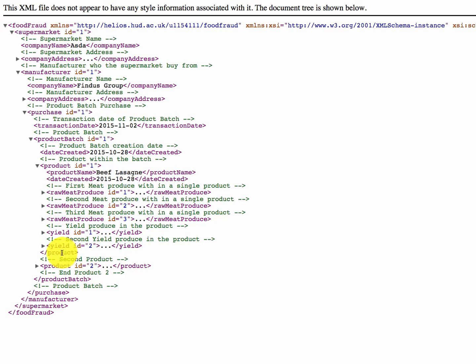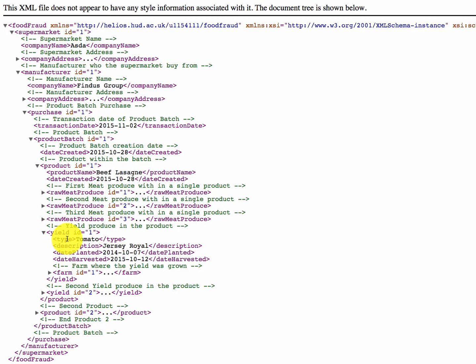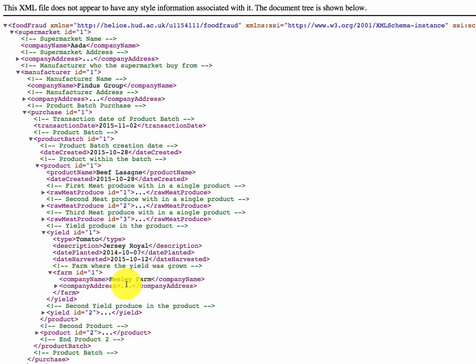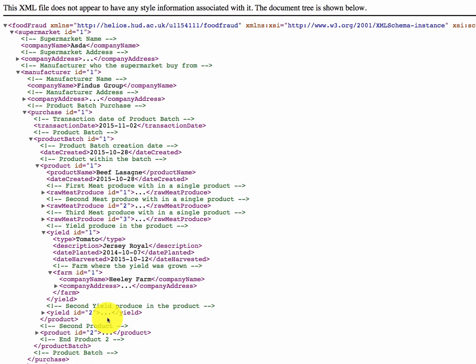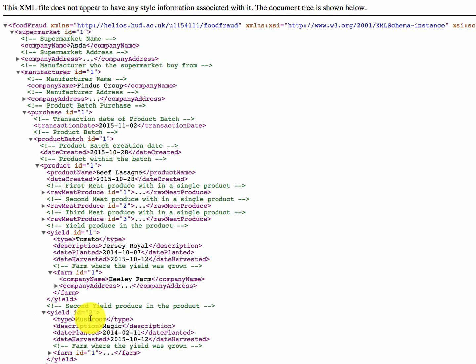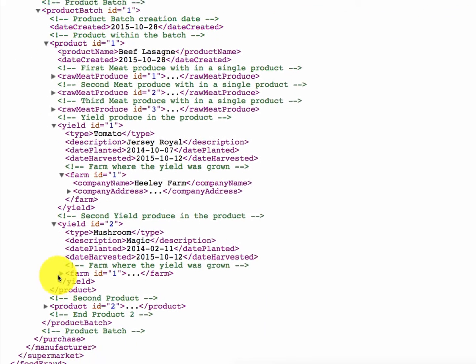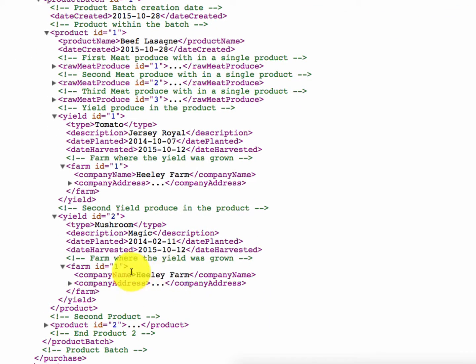and 2 yield. So if we take a look at one of the yield, we're able to identify that this is tomato, it's a Jersey Royal, and it's come from the Healy farm, and we're able to identify the address of Healy farm. We're also able to identify that the yield 2 is mushroom, description magic mushroom, and that's come from, again, Healy farm, so farm ID 1, unlike here, farm ID 1.